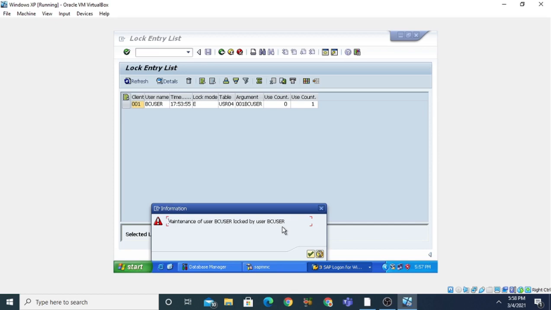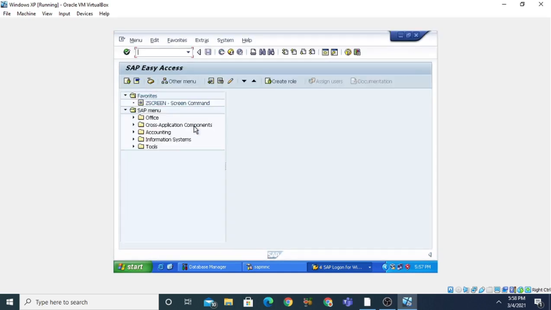If you want to check or display the user data that is currently being changed, you can use the transaction code SU01. And if you want to delete particular lock entries, you can delete them by selecting the particular list item and then clicking on the delete button. In this way you can release the lock which was currently acquired by the BC user.